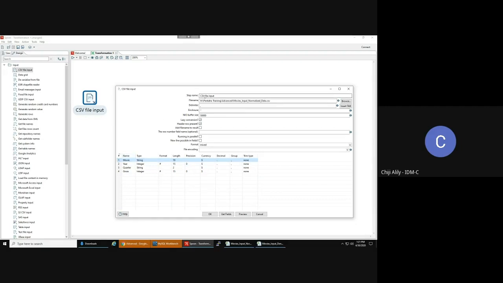So I selected my file where I'm sourcing the data from. I then clicked on Get Fields, and I got all the fields from the CSV file. And now I'm just going to rename the step. I'm going to call this step Movie CSV File Input. So really I just added movie to it, or movies, I should say.